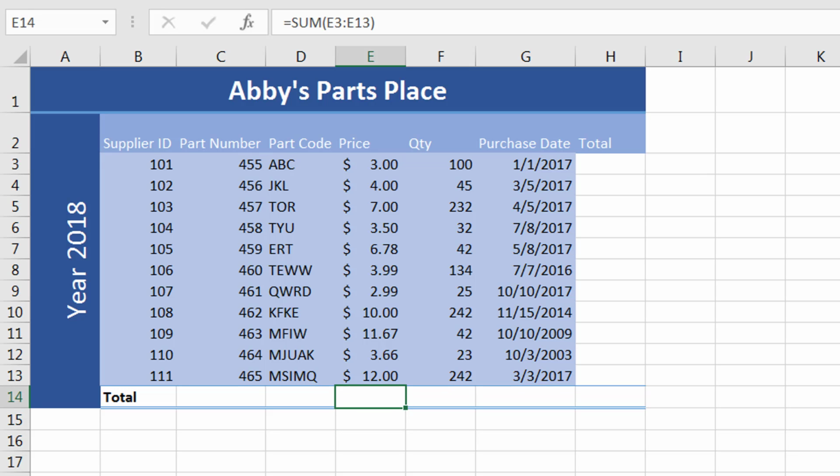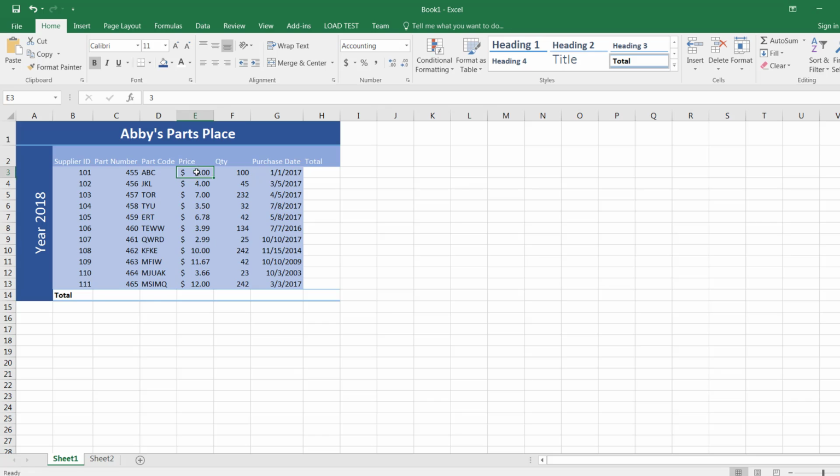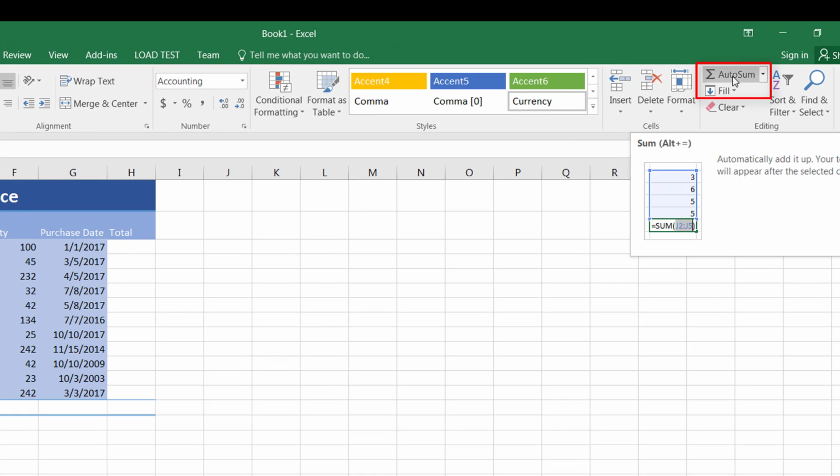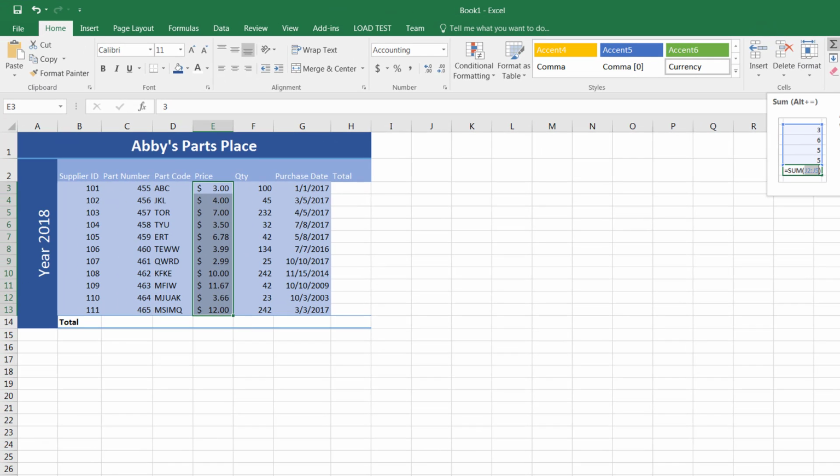Now, there is another approach here, which is that you select all the values that need to be added, and on the Home tab, in the Editing group, there is an AutoSum. If you click on the AutoSum option, it simply adds all these values together, and you would not have to write a single formula for summing a bunch of values. And here you go, you get the same output.